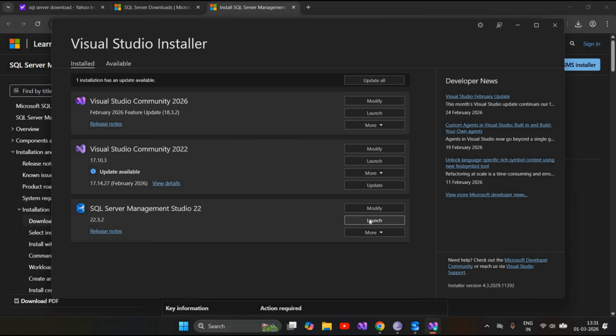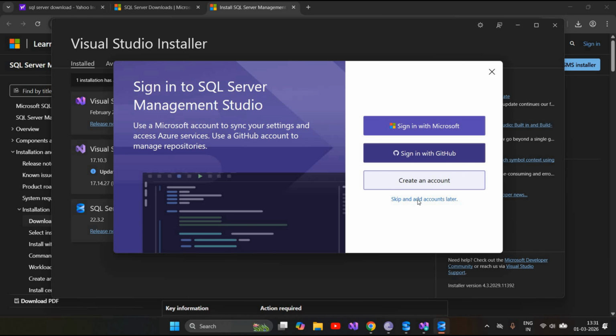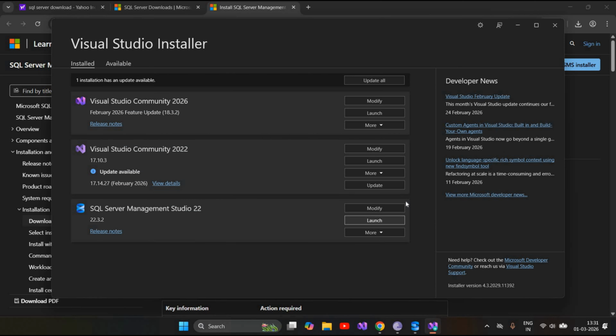Now click on the launch tab. Click on the skip tab. If you want to log in with your email, then click on sign in with Microsoft or create a new account. Now I'm going with the skip section.